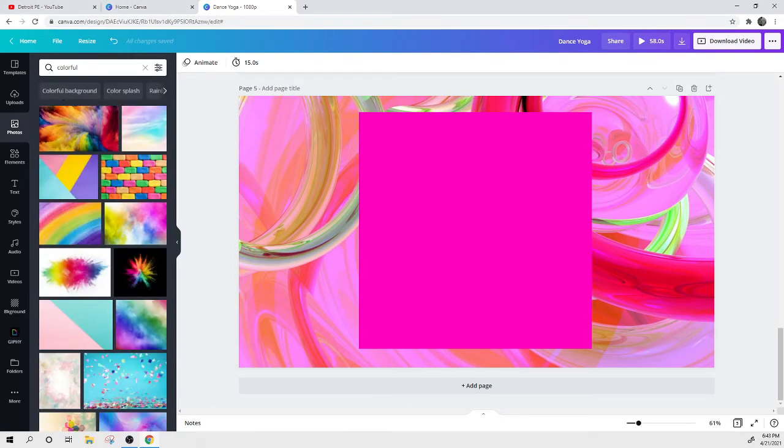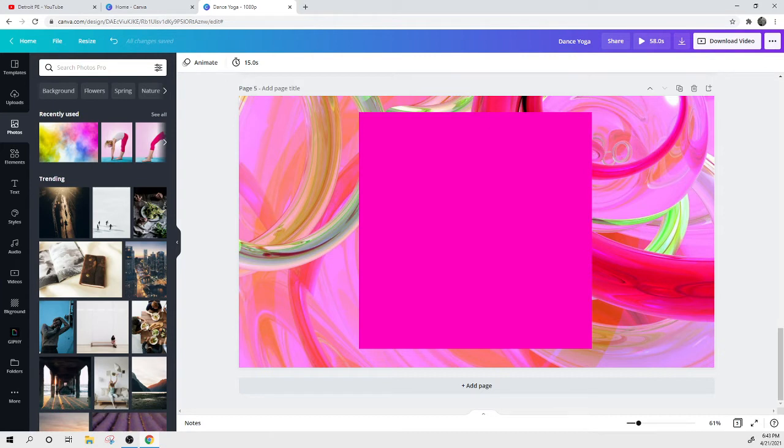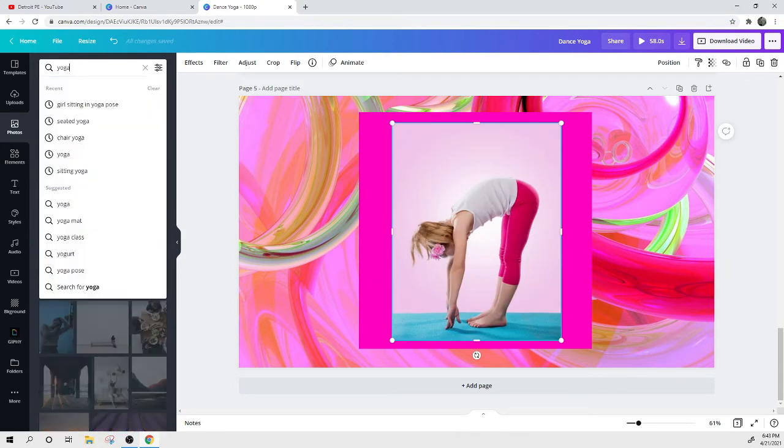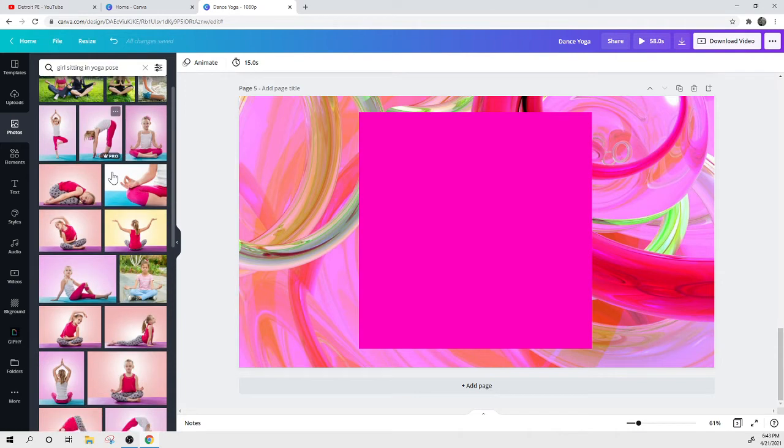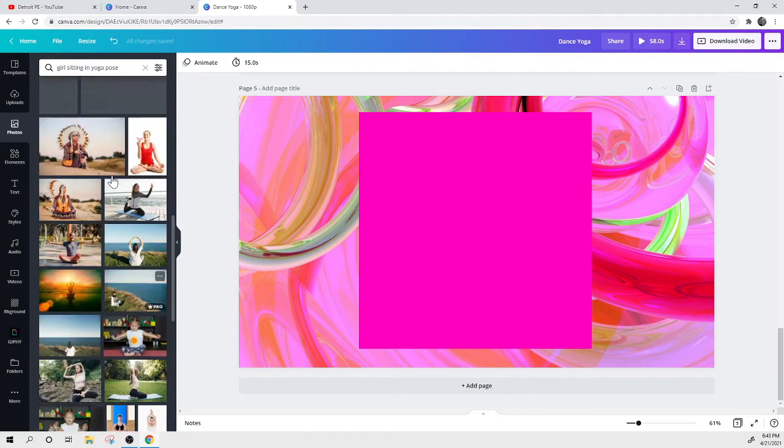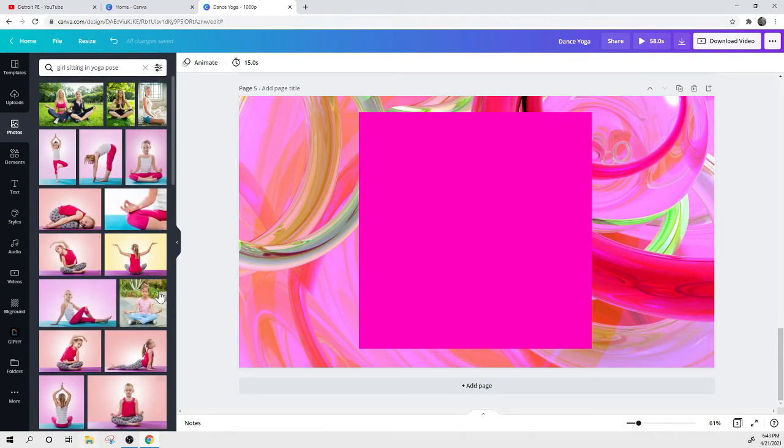So we're going to go to photos. And one of my favorites is yoga. Let's see. Girl sitting in yoga pose. Okay, so you have all these options right here, and you can basically type in anything you want. But I really like this little girl here because it's kid friendly. Also, her colors kind of match the theme that I'm going for. So let's say the very first pose we want your kids to do is this one here.